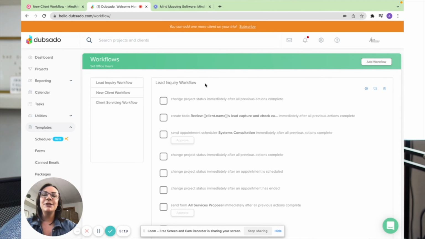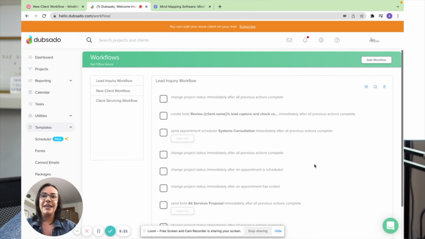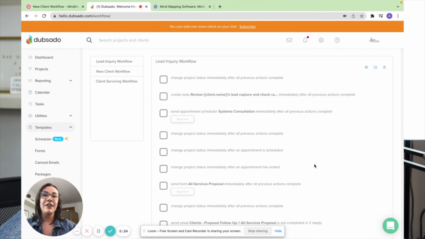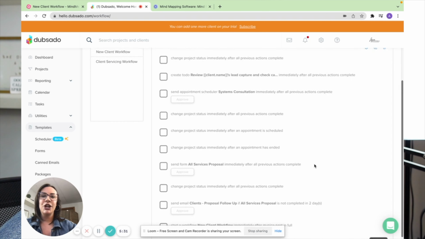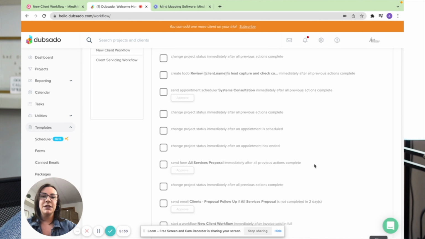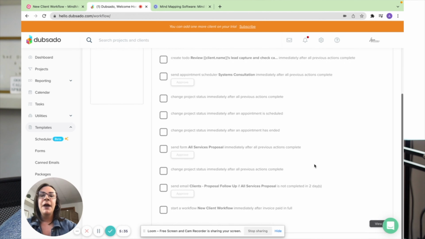So I won't cover everything here in this lead inquiry workflow because a lot of this is before they become a client and we're doing a new client onboarding process. But I do want to just share with you the back end of what a Dubsado workflow looks like. So our new client process really picks up down here after a client has actioned a proposal. So you'll see here this checkbox is sending the proposal, and I approve that before that goes out.